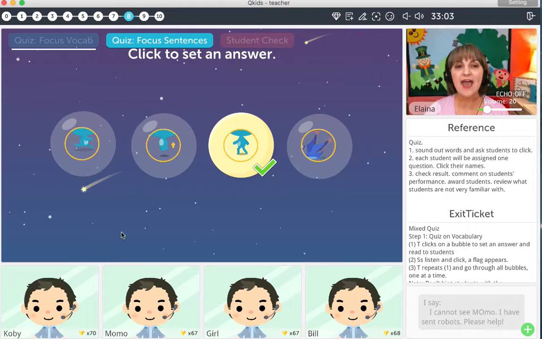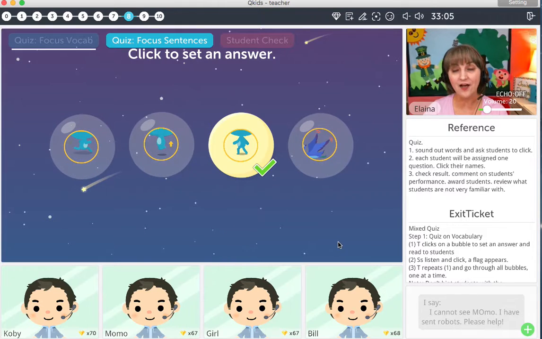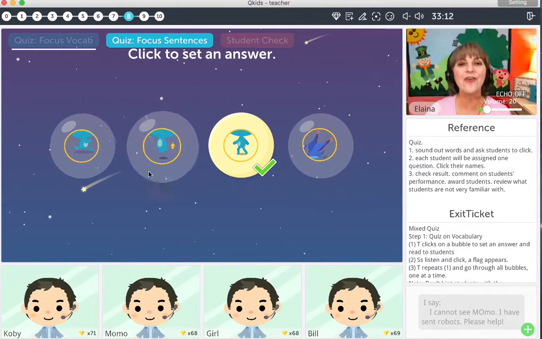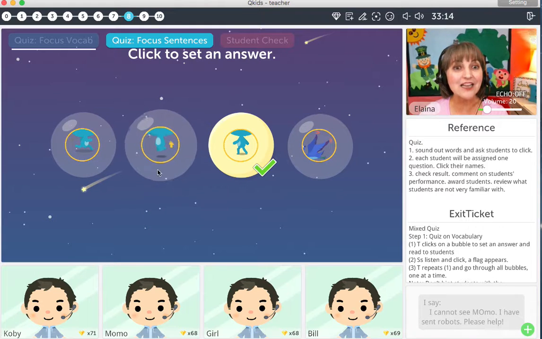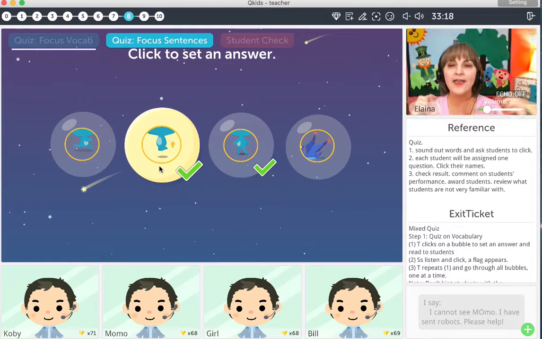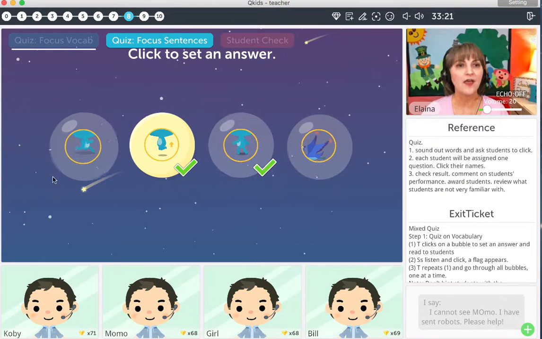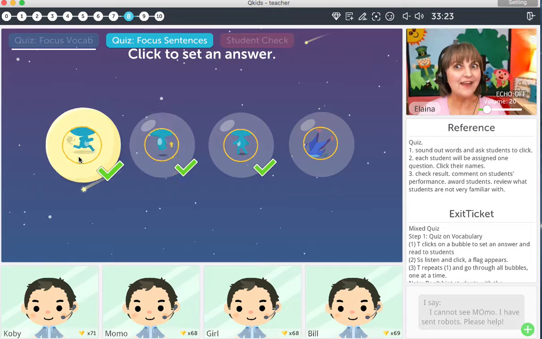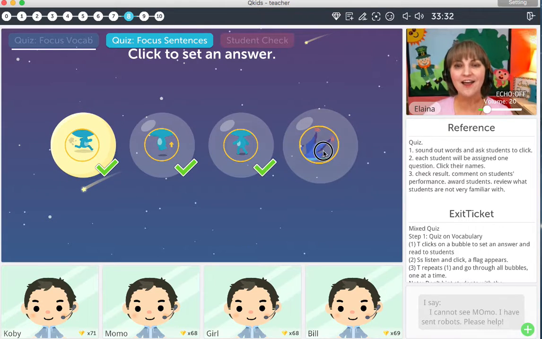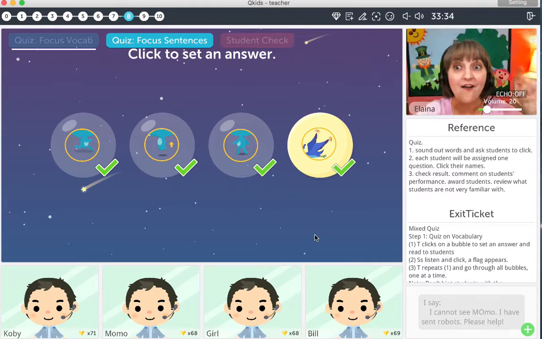Okay, just because they have a flag here does not mean they got the answer correct. But I always say, great job, everyone, because at least they clicked. Okay, now, can you click on jump? Okay, everybody got blue flags. How about run? Can you click on run? All right, everybody got blue flags again. Great job. And now our last one. Let's do one more. Can you click on fly?